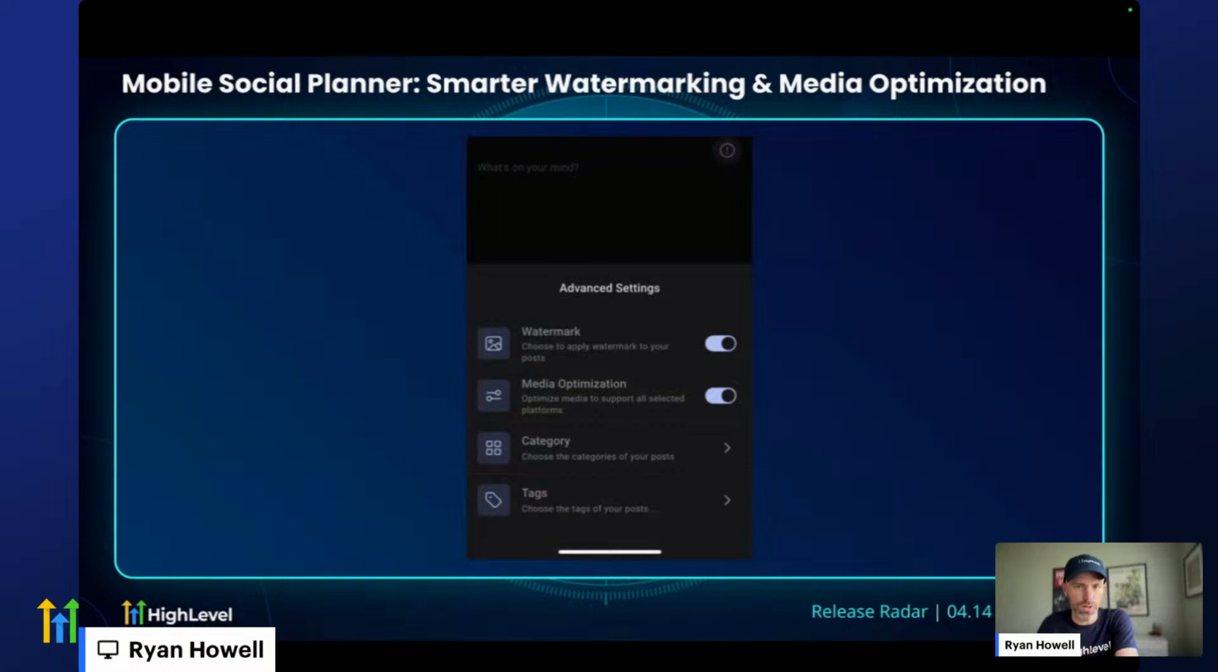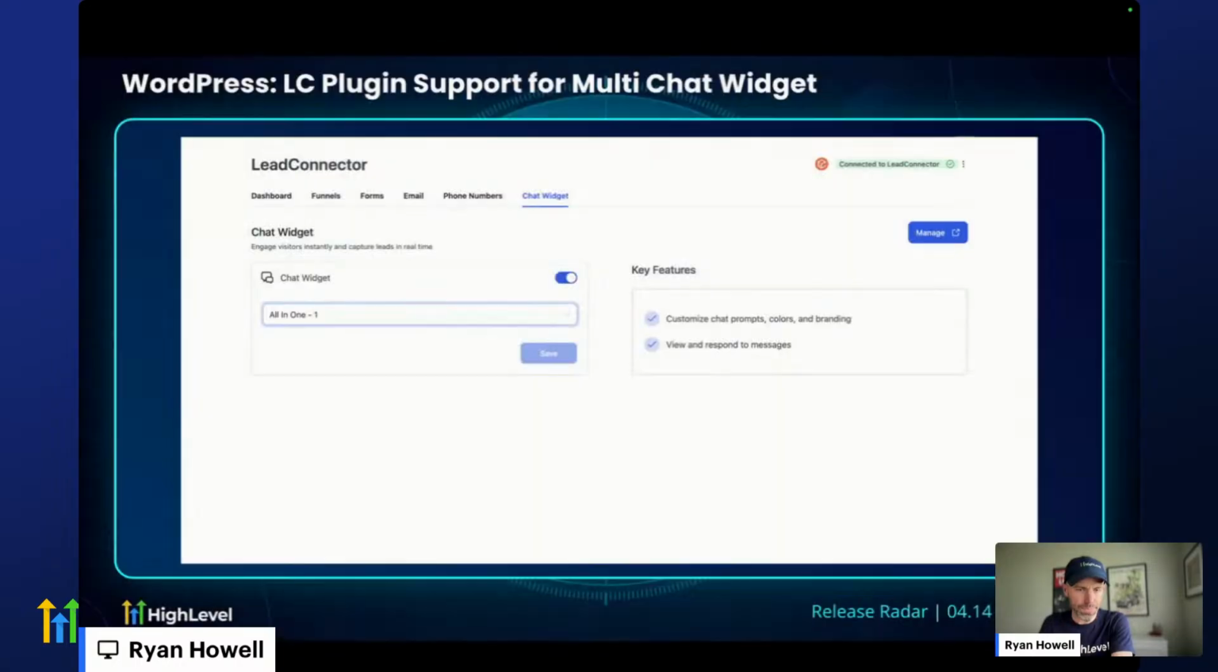Sometimes you got to go into the App Store or the Play Store and pull a refresh, but go ahead and update that. The mobile app also got an update with the social planner. So now we have what's called smart watermarking, which sounds amazing, and media optimization. This is something that was already available within the desktop app, and now it's coming to the mobile app. So when you take a photo or video or anything, it will automatically optimize it for each specific channel because, of course, everybody's got different requirements. We all have to be different. So it'll help with that a lot. So you get a lot less errors when you're posting from the mobile app.